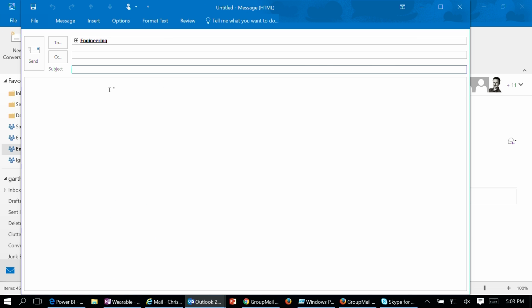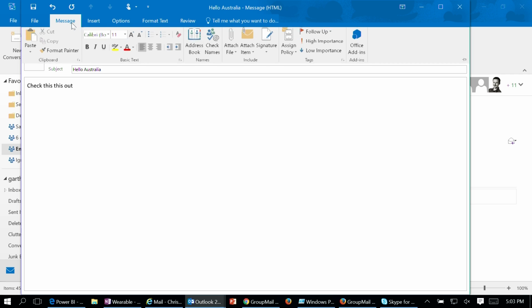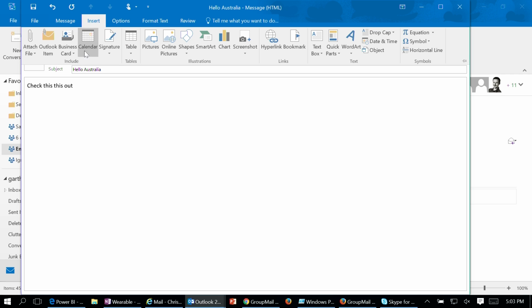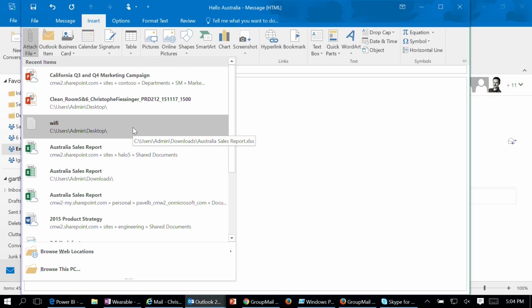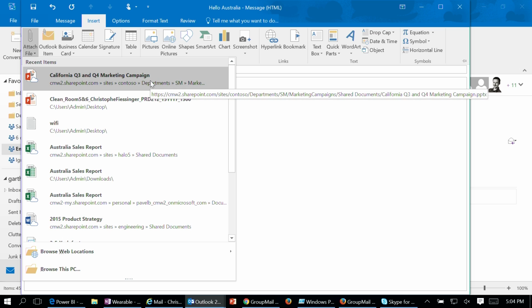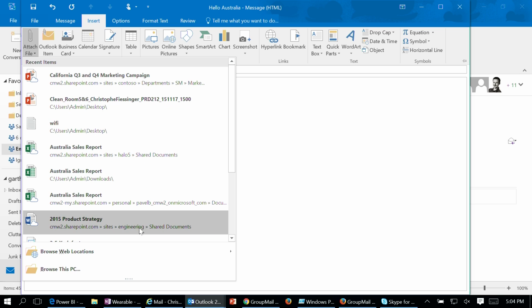Now, a conversation, so I can do that here. I can put a title, check this out, and I can insert a document. In this case, what you're looking at is this notion of what we call modern attachment or cloud attachment, where automatically we know what documents you've been touching based on your profile, and it flows in this case in Outlook, but this happens across the suite.